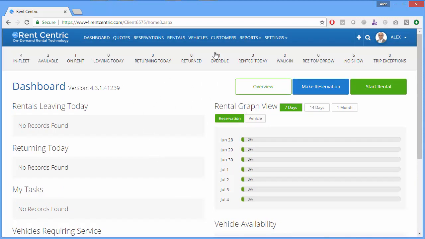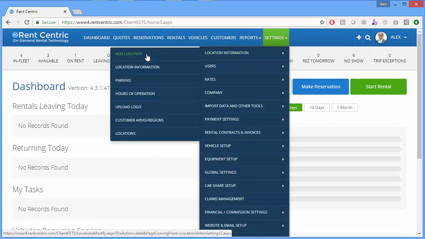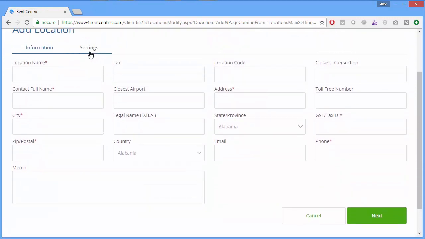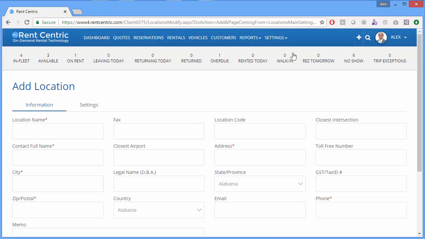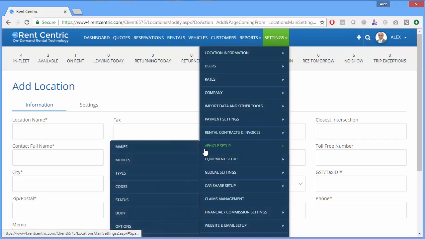Now let's move on into adding a location. So simply, if you want to add a location, you can go to location info and add a location. So you basically enter the location information, go to next, enter the setting, and you can add a new location to the system. You can also add new vehicle types.